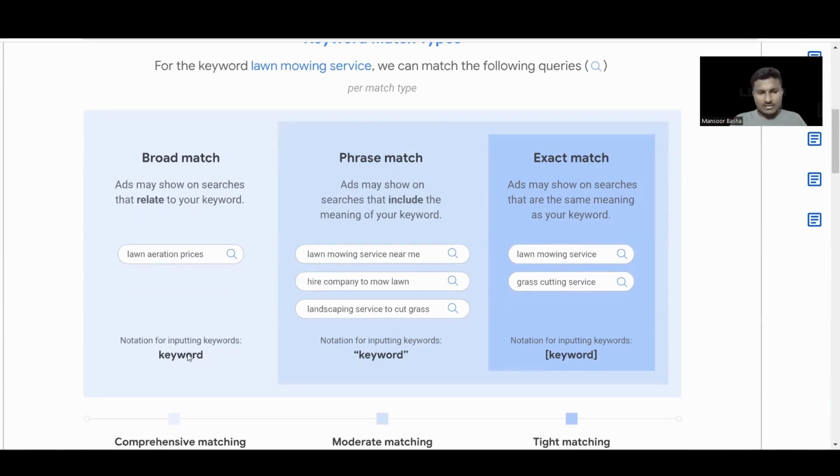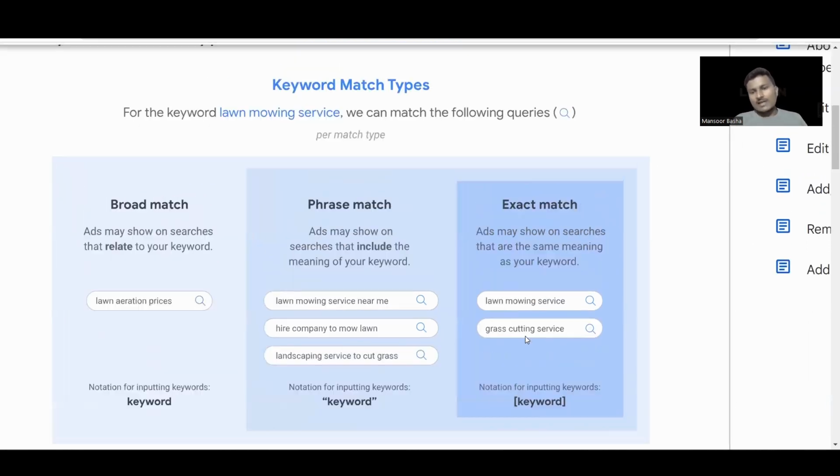Okay, and these keywords are different. For broad match keywords, there is no need to input anything there. For phrase match, we have to input double quotes at the starting and ending of the keyword. And for exact match, ads may be shown on searches that have the same meaning as your keyword. For suppose someone is looking for lawn mowing services, it should be the same, like lawn mowing services, grass cutting services.